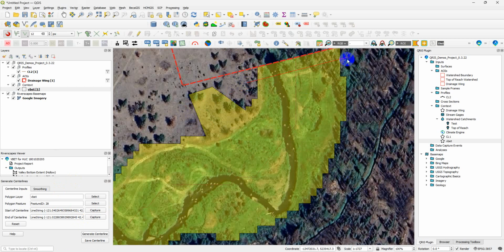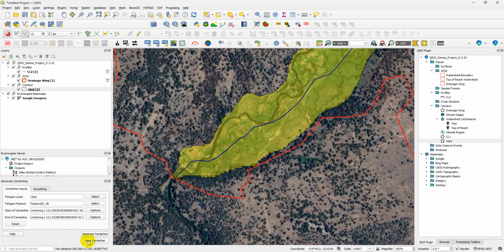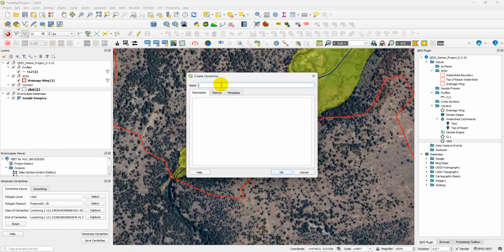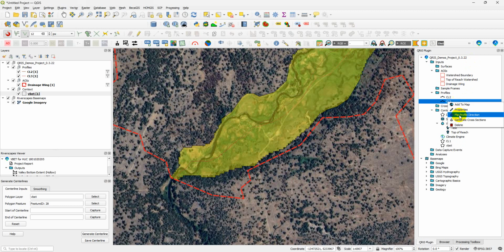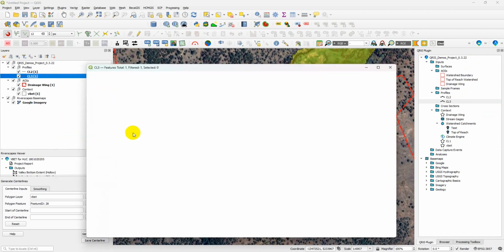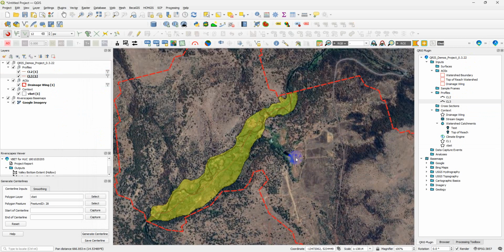So we can just recapture and make sure there's no holes and generate center line, and there you go, you get a new one. So we'll save it, and we already have CL2, so we'll call this CL3. There we go. We have a new center line, auto-calculated length. So now we have two center lines that we could potentially use in our analyses or for generating sample frames with.